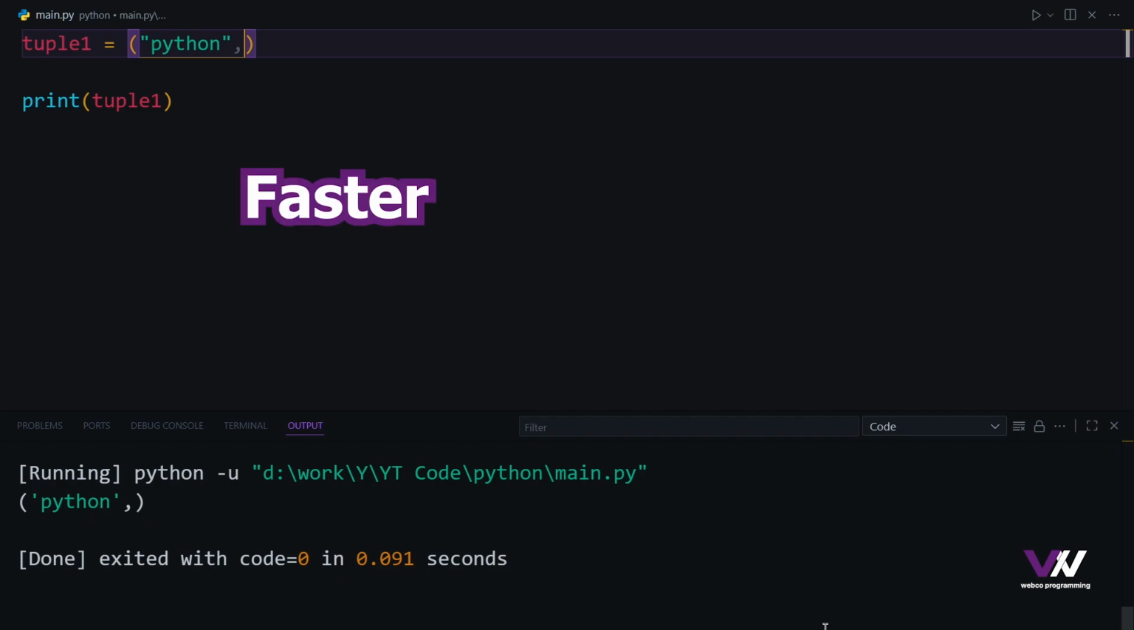But why should you use tuples? Well, they're faster than lists and they're safe when you want to prevent data from being changed. For example, maybe you want to have some static data that you don't want to change in any situation. It's better to put it in a tuple instead of a list.